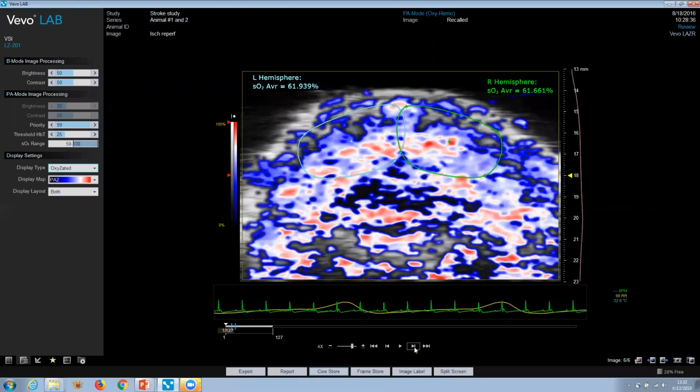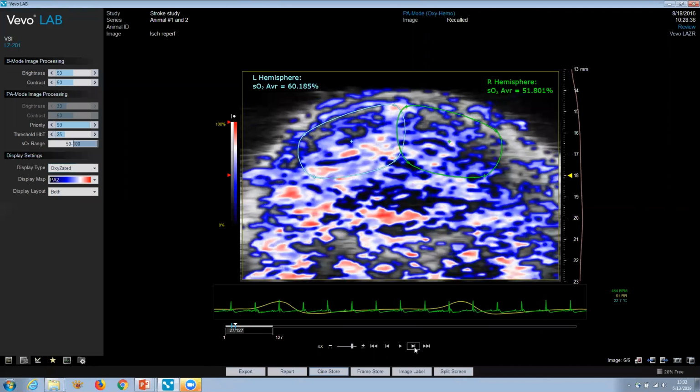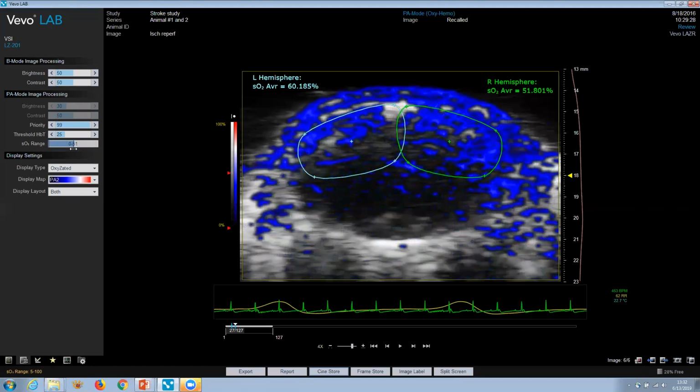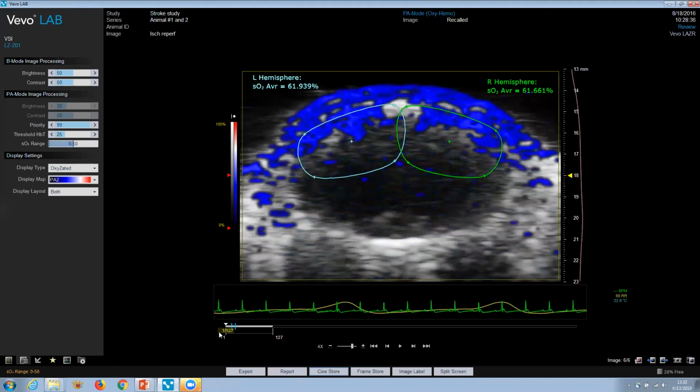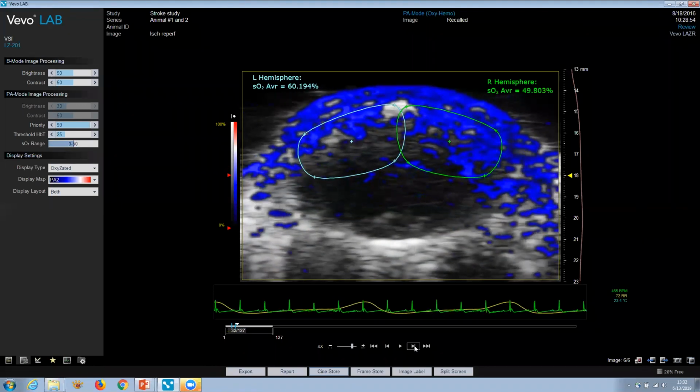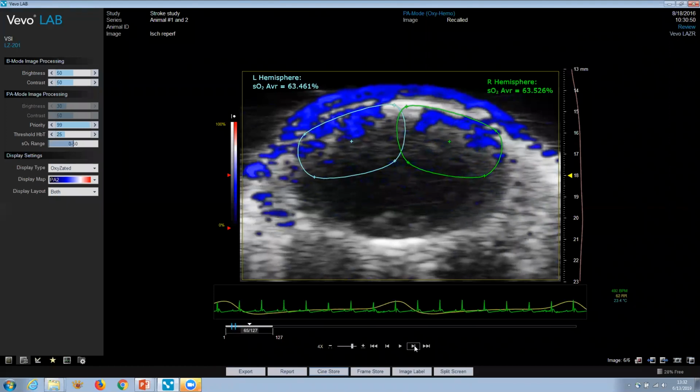Okay, so we can see as we go through that Cine, there's the ischemia. So we're looking at the higher oxygen saturation values to see how those are affected. And alternatively, we can go to the lower values and say, I want to see what happens with those lower values when we do the ischemia and the reperfusion. You can see things here.